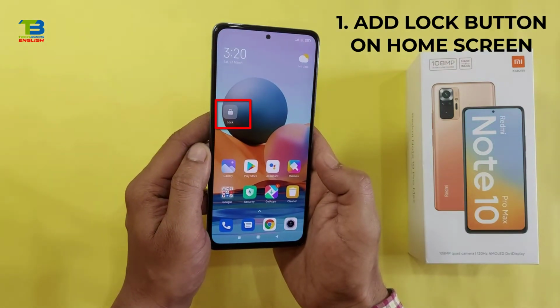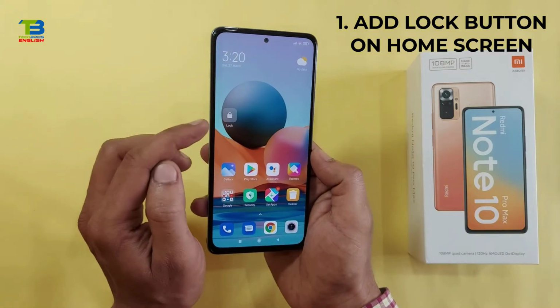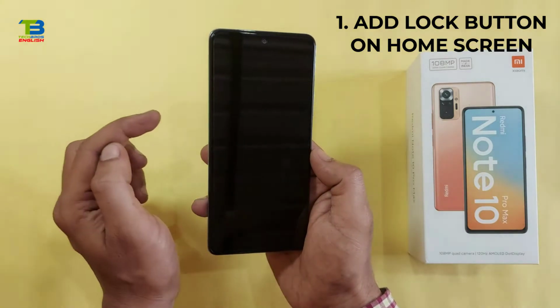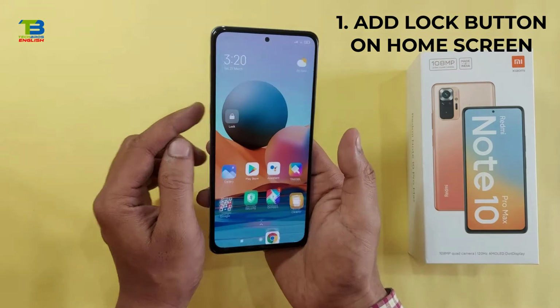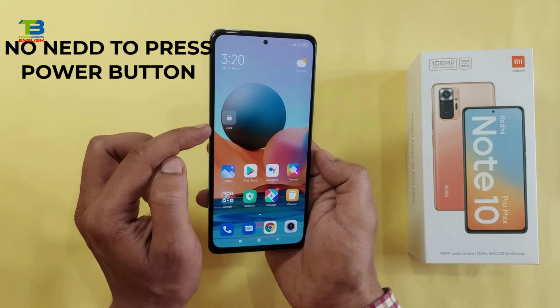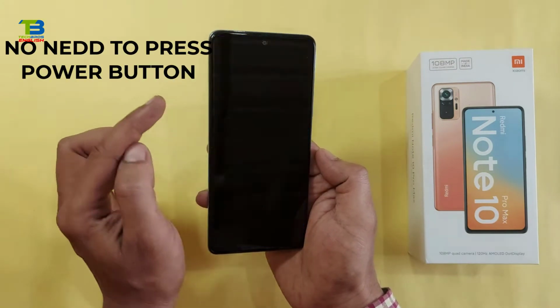Now if you want to lock your mobile, you don't have to press the power button, just press this button and your mobile is locked. See, now without pressing the power button you can lock your mobile.